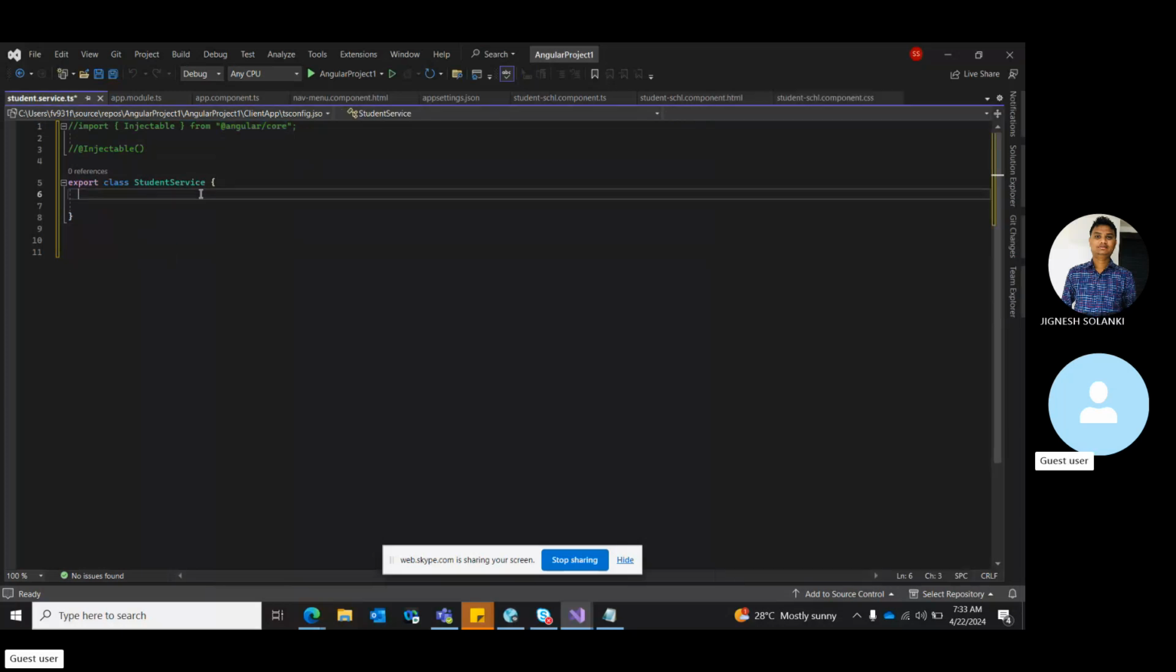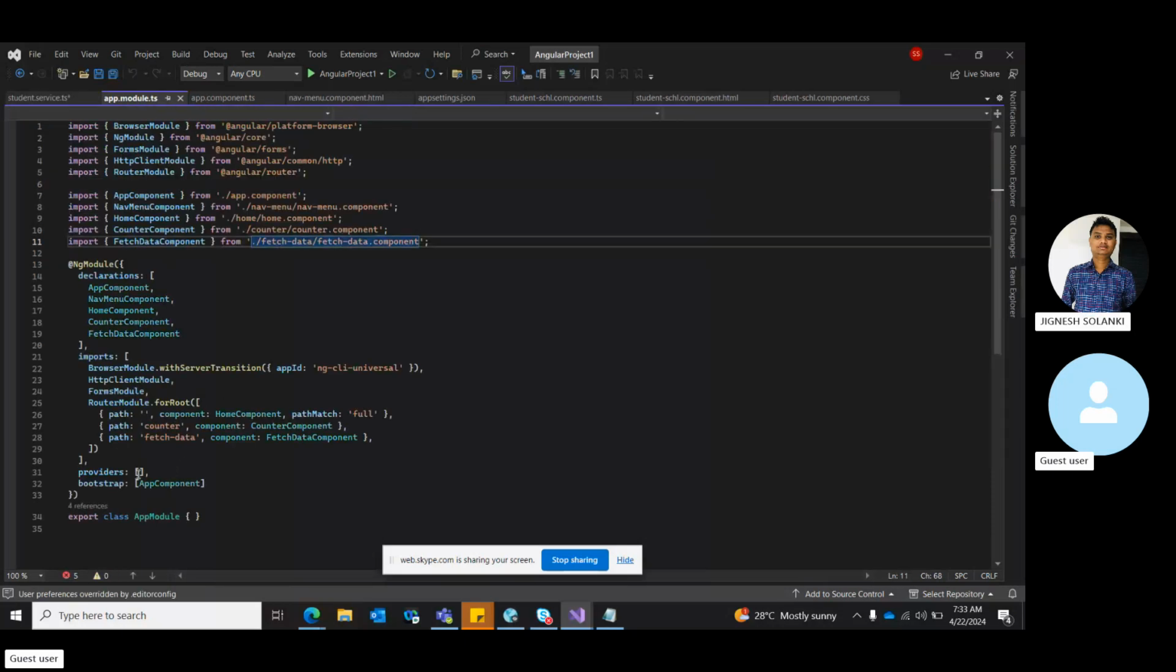Very simple. I created the export class, and what should I do? Go to app module and providers. I should give this.